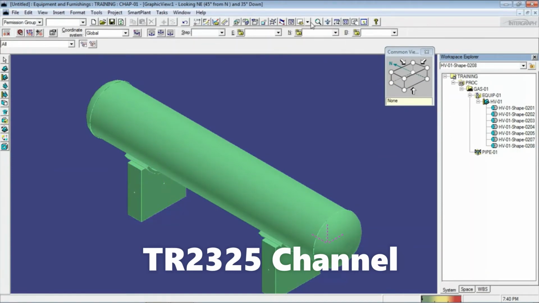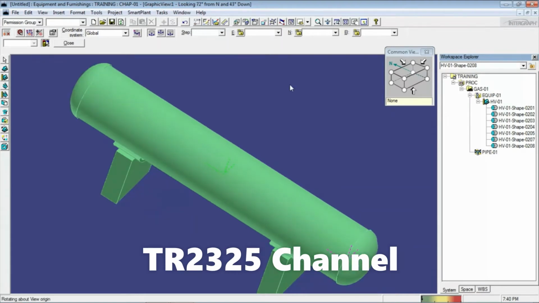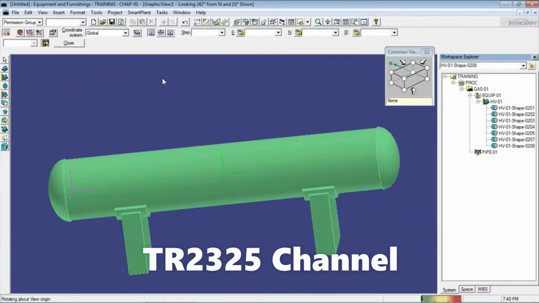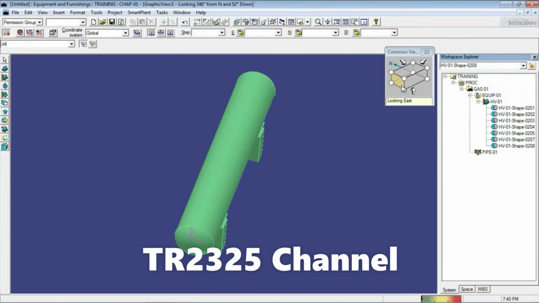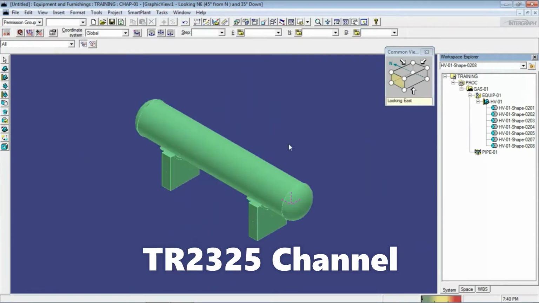You can rotate. For rotation, click the icon. This is the rotate view. Again click fit screen, then click isometric.